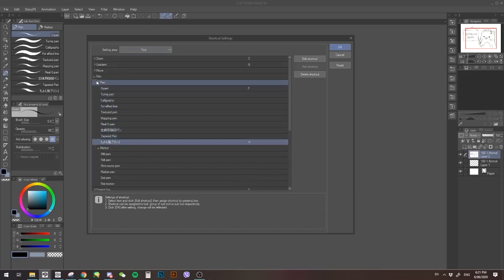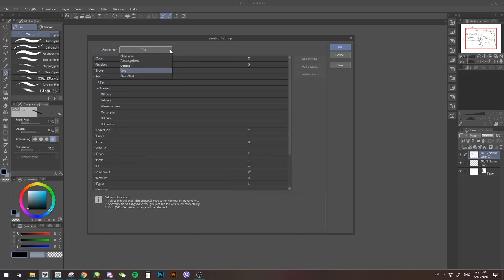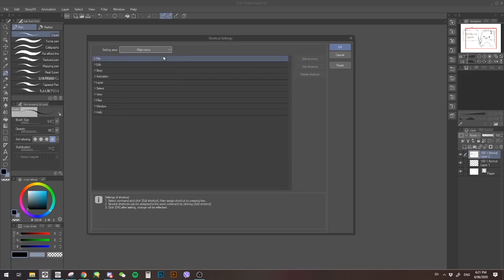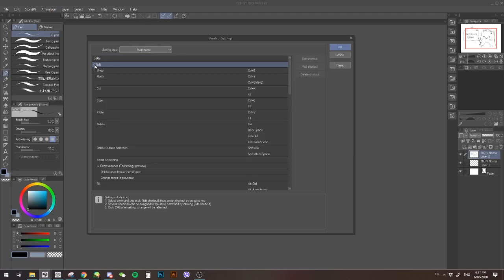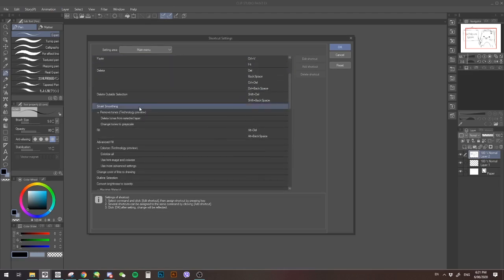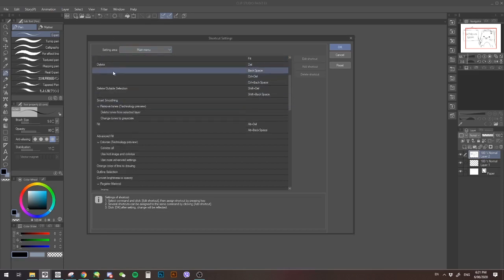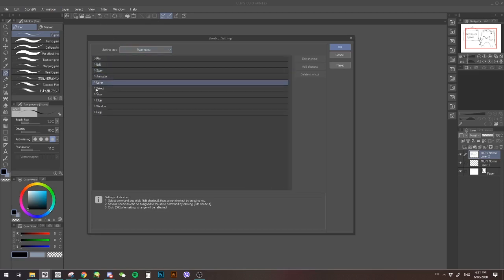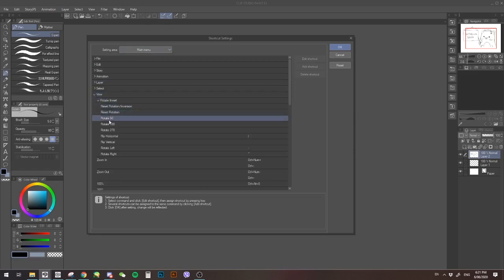Yeah, if there's anything that you want to set the key to, for example, I think I want to change... One thing that I use a lot is the mirror, the horizontal flip view. Let me just have a look. It is in main menu somewhere. I think it's in view. View. Yes, flip horizontal.